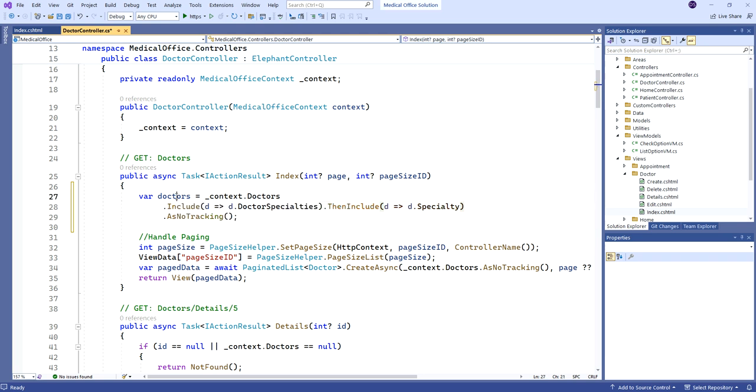So that's our doctors. So I'm just going to take it, and that's what I pass when I call paginated list, okay? And that's our collection of data that's going to come from the database there.